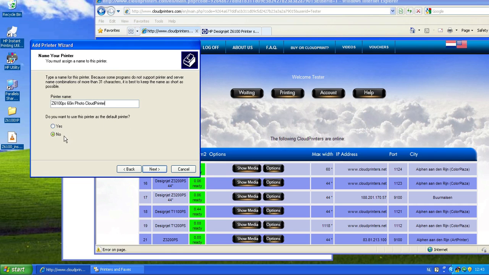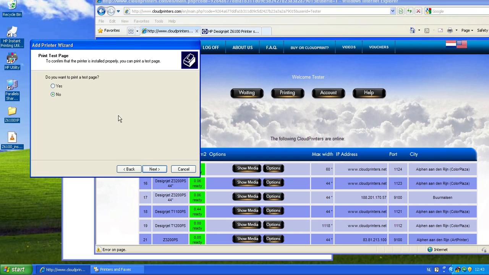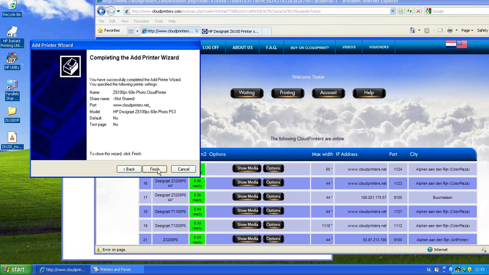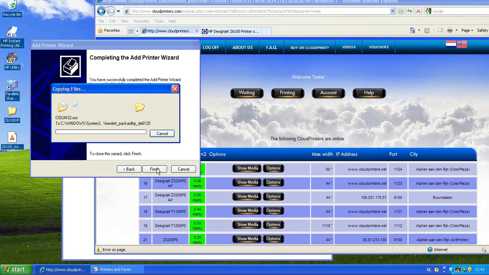We don't want it the default printer. We'll click on next. We don't want to print a test page yet. We'll click on next and we'll click on finish.